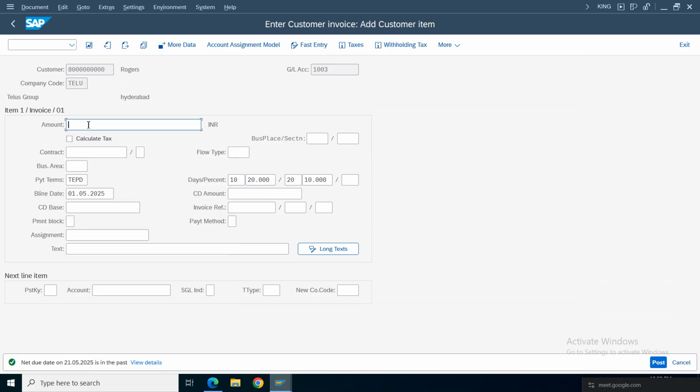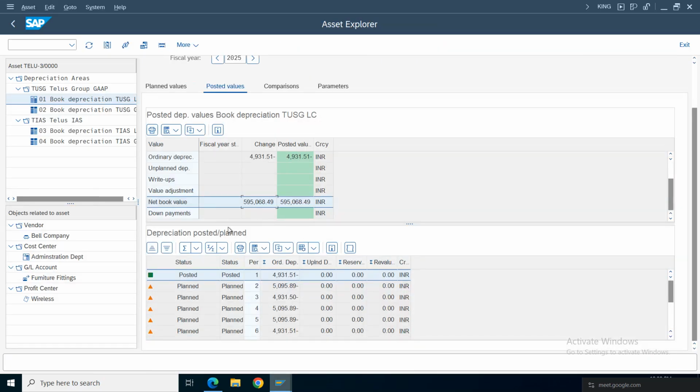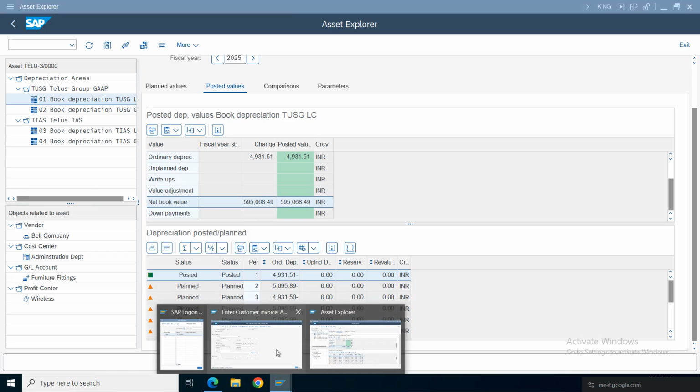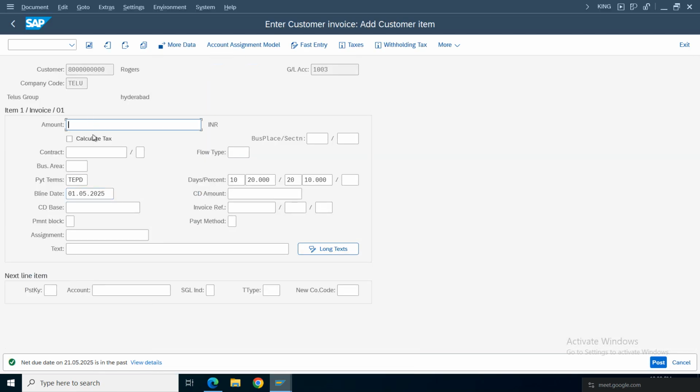So what was our asset value, sir? Your asset value is 5 lakh 95 after deducting your first financial period, first depreciation, right? So your asset value is this one. If you're selling above this value, then it's a profit for you. If you're selling below this value, then definitely it's a loss. So I want to sell it for 596. Let us see. I want some gain account, 596 with some value. Okay.